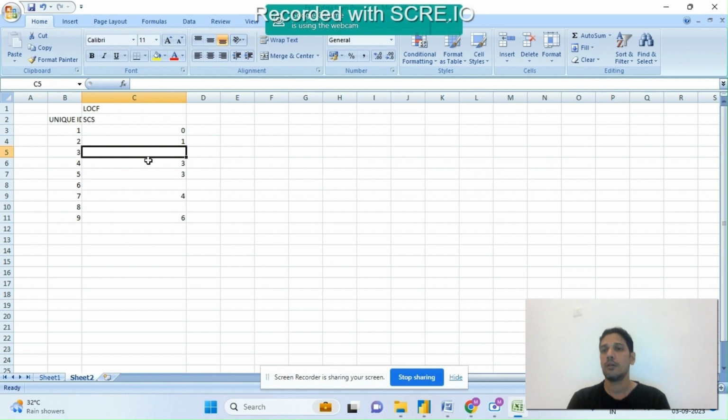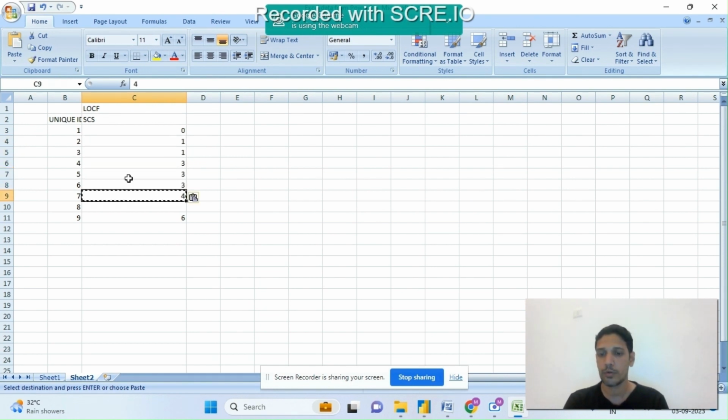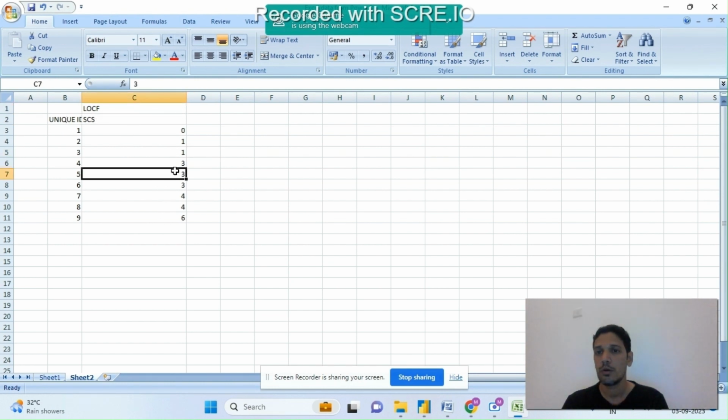In last observation carried forward, we replace the null with the previous value. I am putting 1 here, 3 again here, and 4 again here. So this is called LOCF. Instead of missing or null values, we are putting the last observed values.